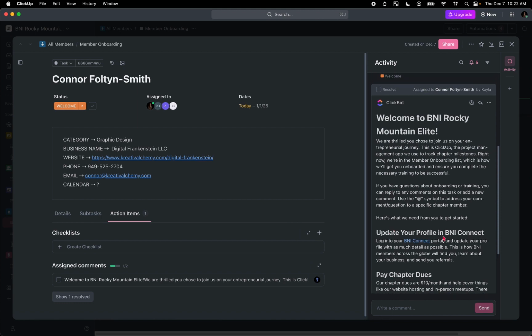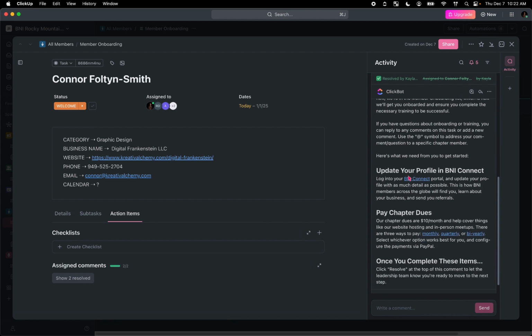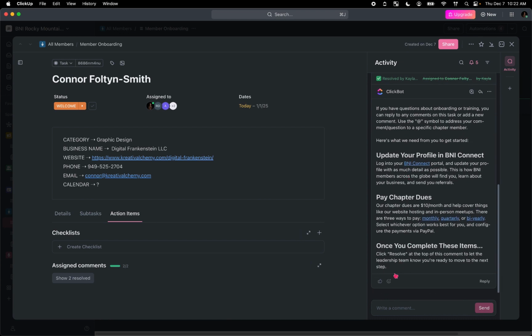So once Connor has updated his profile and paid his chapter dues, he'll come back into this task and he will resolve this comment that has been assigned to him. I will get a notification that the comment has been resolved, and that will indicate to me that he's ready to move to the next stage, which is called in training.